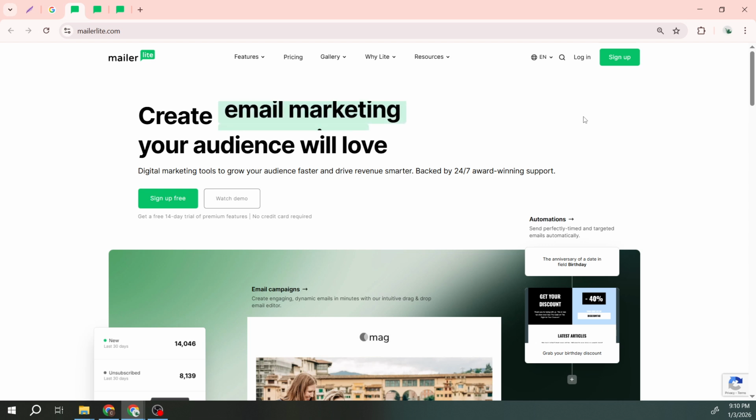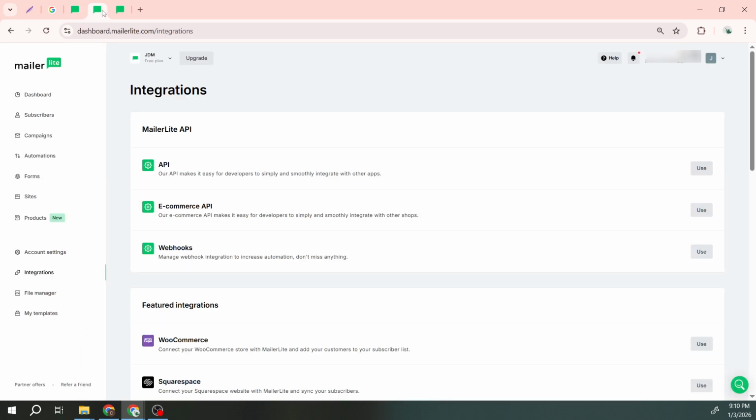After you've landed in your dashboard, look to the left-hand sidebar and navigate to Integrations. This is where Mailerlite connects with other tools and where you'll manage your API access. Inside Integrations, locate the Mailerlite API section and click the Use button. This opens the area where you can manage tokens for different apps and services.